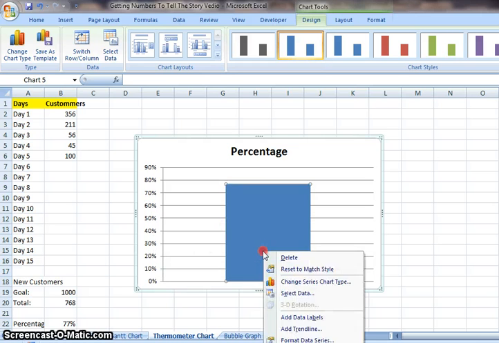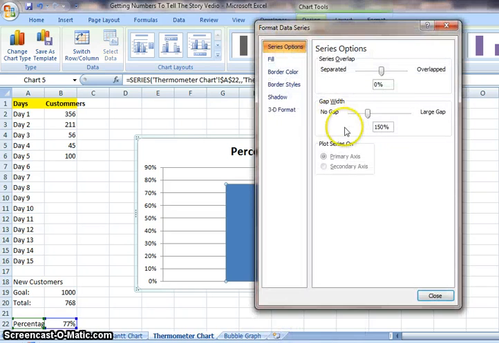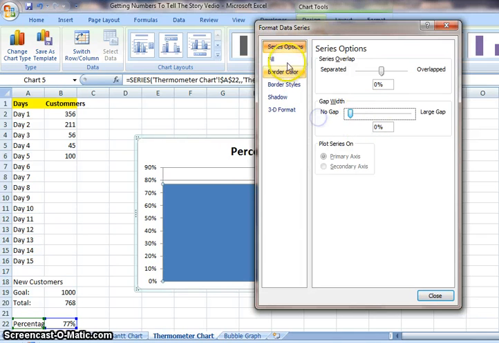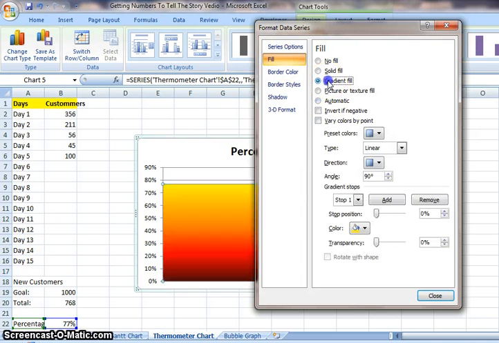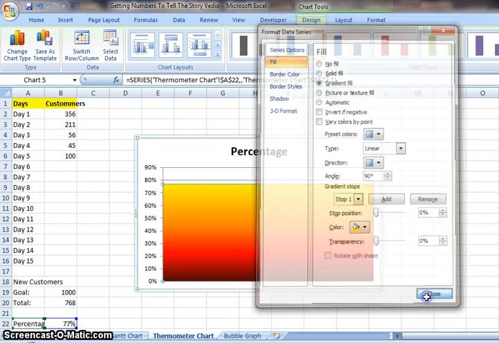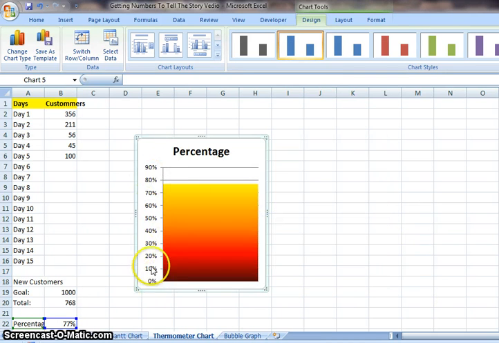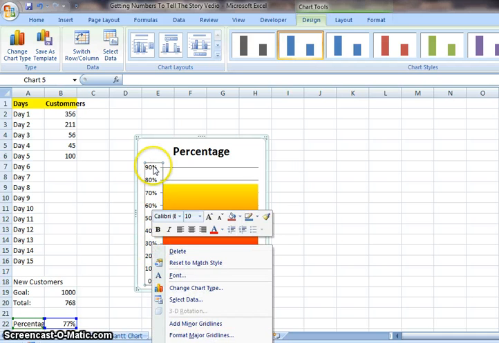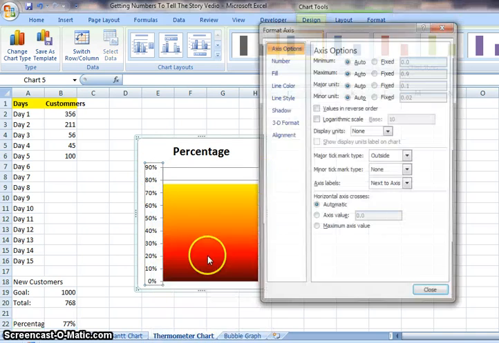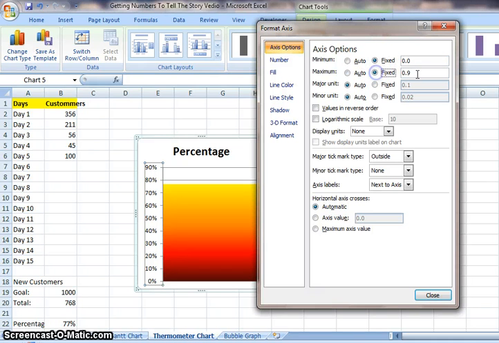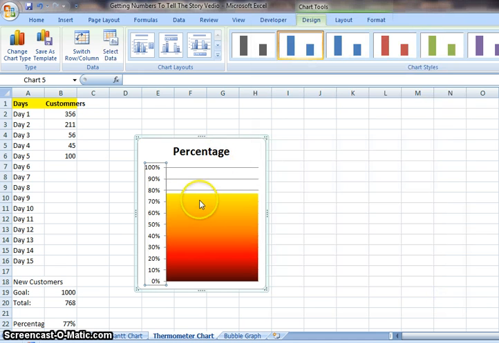And we don't want this gap on the side, so we're gonna go to format data series, and we're gonna choose no gap, and we want the color to look prettier, so we're gonna choose this fill. And all we have to do is just shrink it down a little bit, and as you can see it's only showing 90%, and we want it to show 100%, so we're gonna change the maximum to 1, that's 100%. As you can see now it's showing 100%.